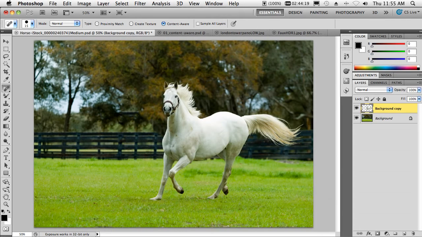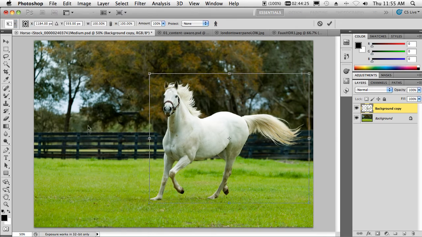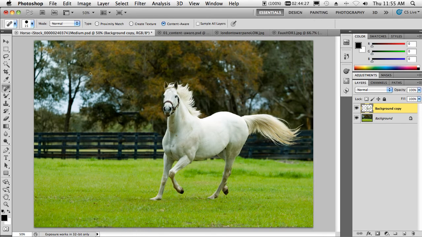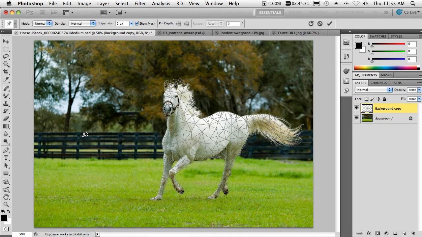Let's do our third thing, and our third thing is going to be the new puppet warp. We'll go up to the edit menu. We'll choose puppet warp. Oh, not content-aware fill. Let's go choose puppet warp. And now that we have our puppet warp, I want to make my horse look like it's prancing a little bit more. So we'll just add pinpoints wherever I want pieces of the horse to bend. Don't worry, no horse was actually harmed in the making of this demo.